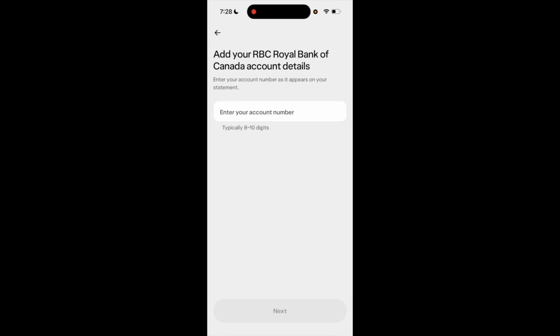Then once you're here, you can go ahead and fill in the required information. And once that is done, you should be able to successfully transfer a TFSA from RBC over to Wealthsimple.